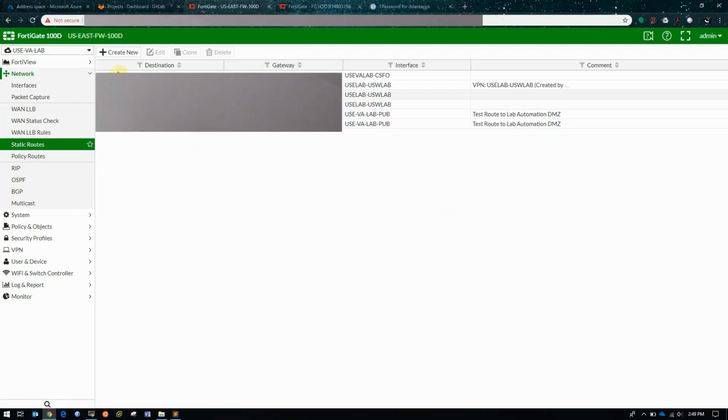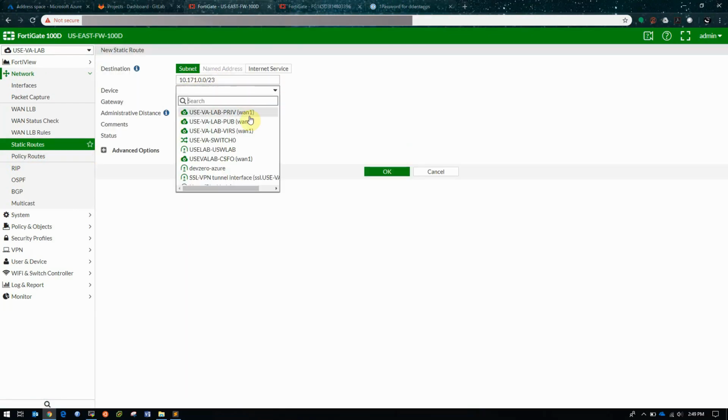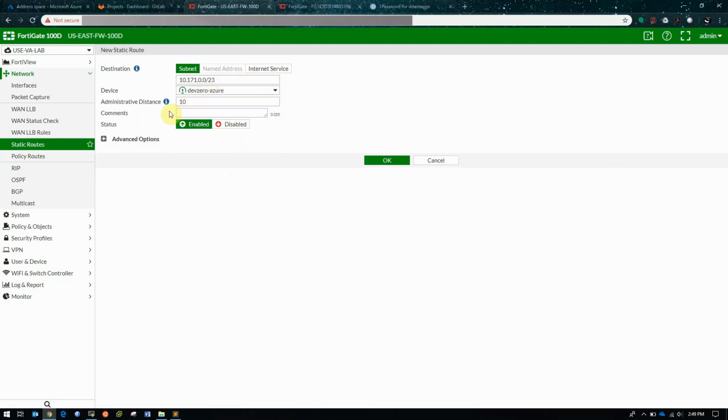Create a new static route. We're going to paste that there, and then we're going to say use the Dev0 to Azure tunnel interface. We can leave the administrative distance as 10, and we're going to give it a meaningful comment so that we know what it is later on when we have 10,000 routes on our firewall.